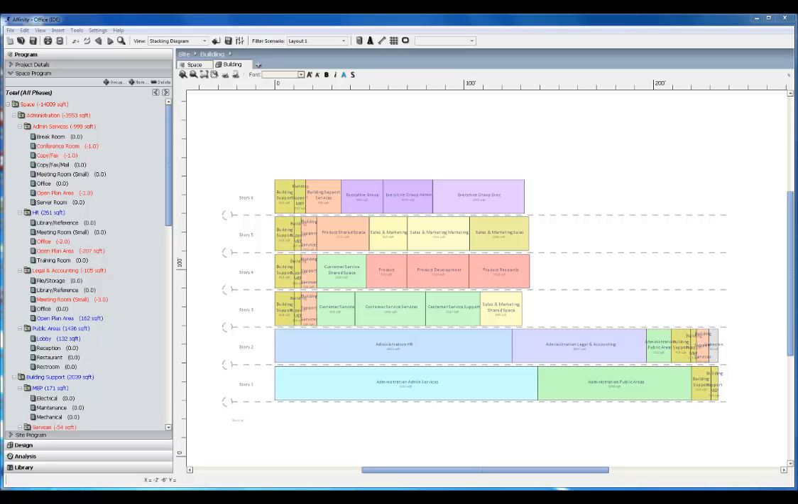If you happen to know how many floors, maybe you're doing a core and shell and you know that you've got 4 floors to work within, you can create 4 stories, or you can just put everything on story 1 and come to a stacking diagram. And from there, you'll see a view that shows all these colored boxes which represent your departments at whatever size you've specified them to be. This is not a section through the building, this is strictly an area representation of how your building is organized.